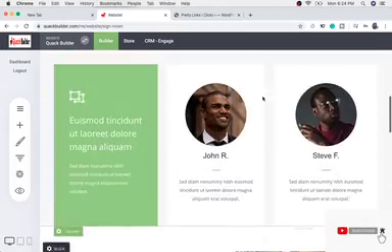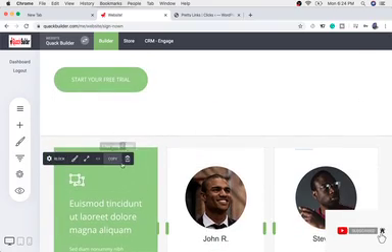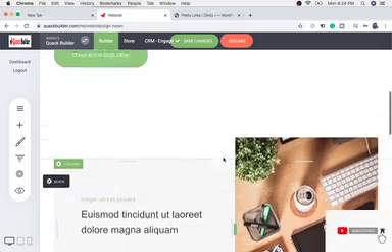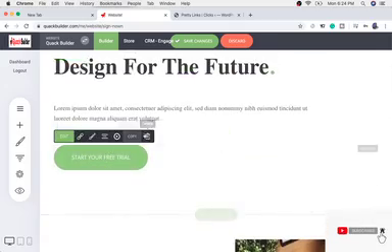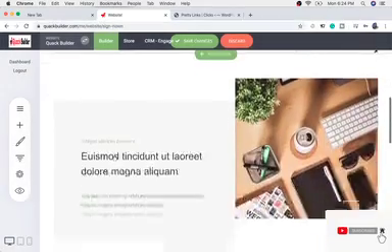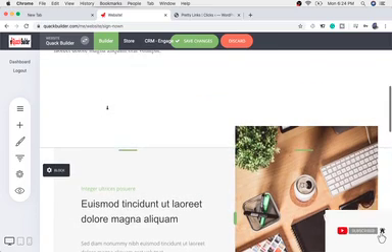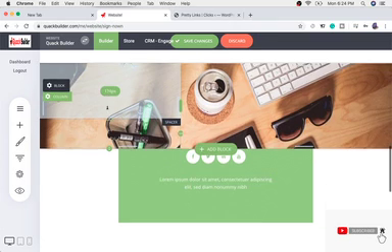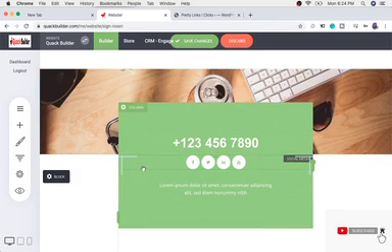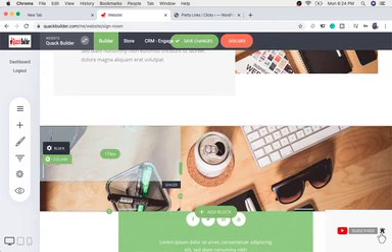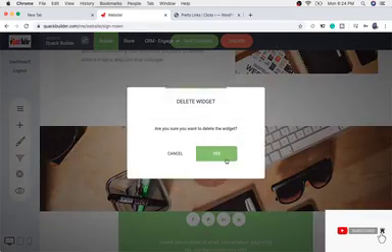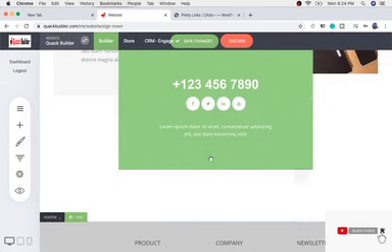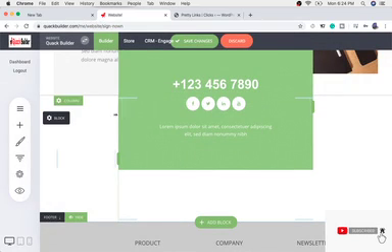I'm gonna remove most of these, like this block right here. I'm gonna remove that. I'm gonna remove the button, and I'm gonna remove, let me see, scroll down. Yeah, I'm just gonna remove this block as well, and this one, and this one.